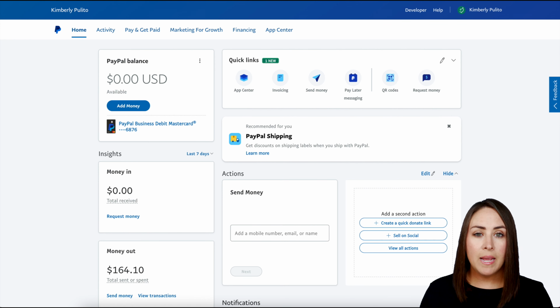Now, one thing to keep in mind, the PayPal Pro integration is available for premium or business type PayPal accounts. If you have a personal one, you will be able to access your API, but the integration will not work without it being a premium or a business account. So let me show you how to grab those.